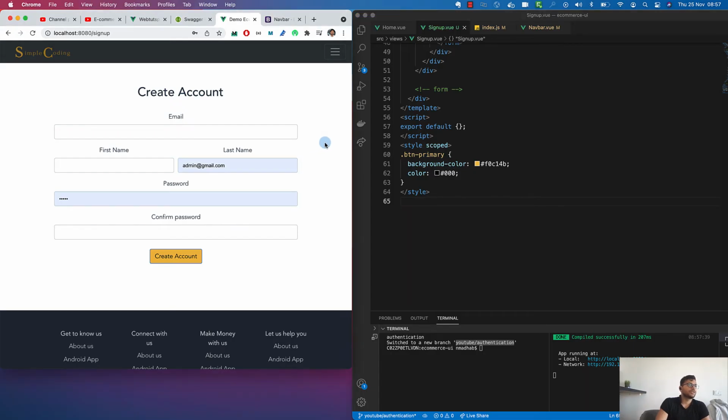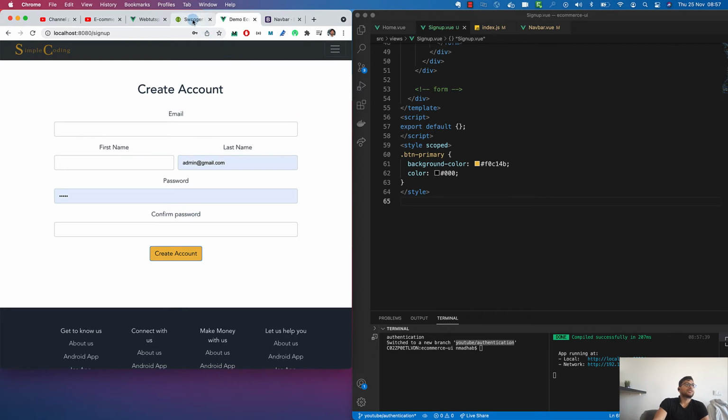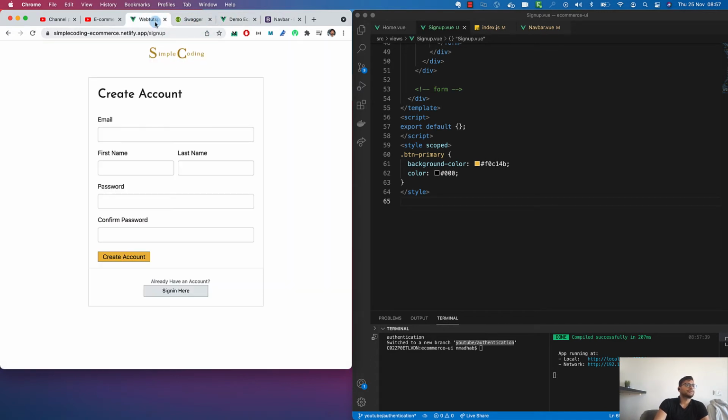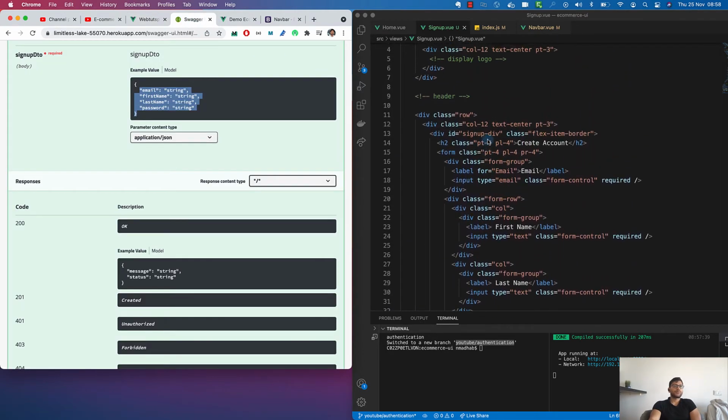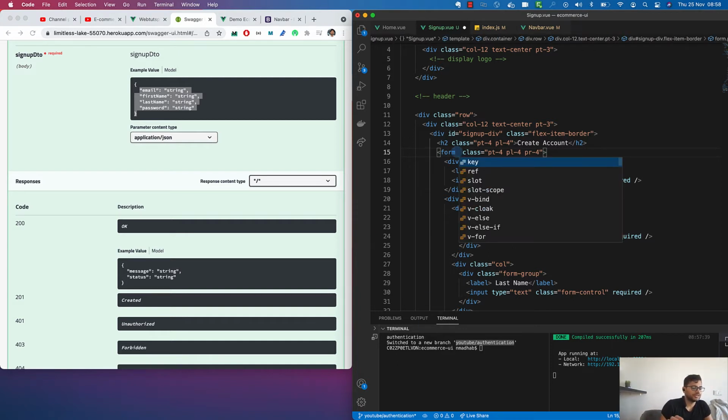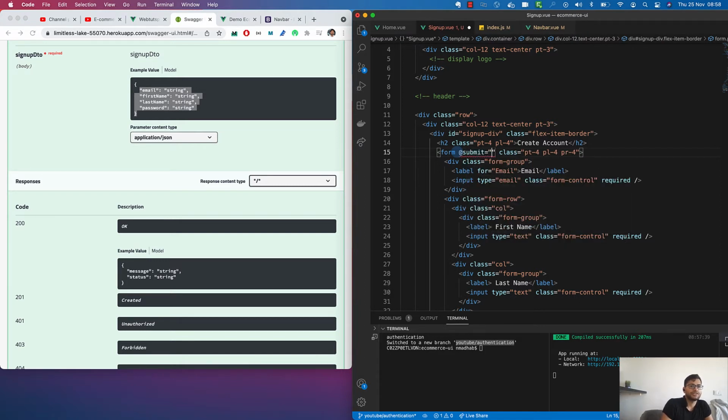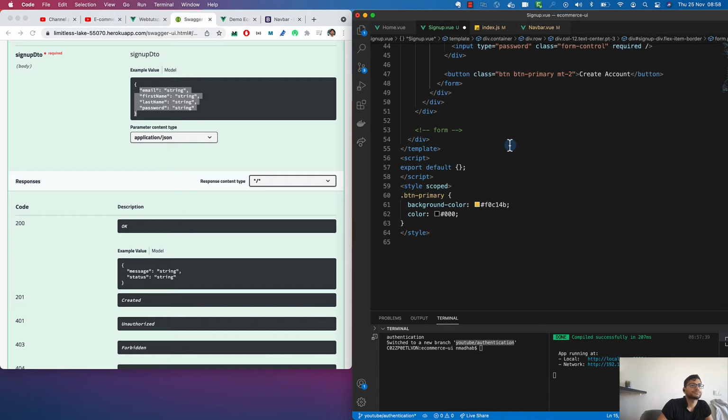So now we'll integrate. We'll also add the button for sign up, for sign in later. So let's first integrate the sign up thingy here. So when we submit the form, we can create something like submit annotation for Vue.js. So you can call a method sign up, which we'll define in the script.